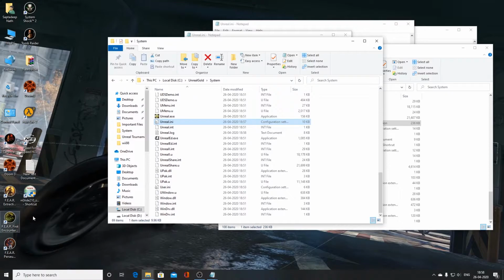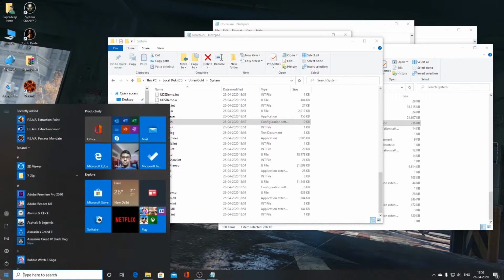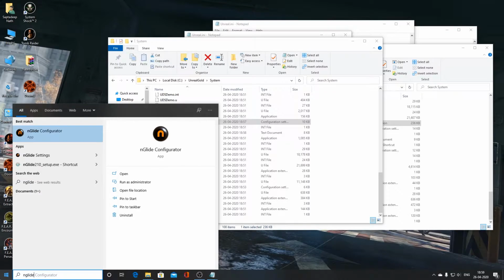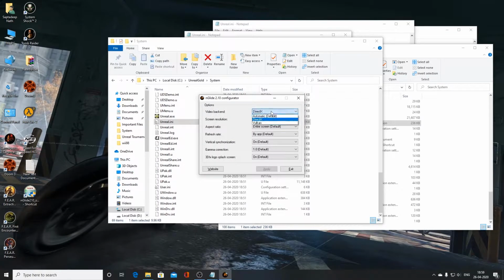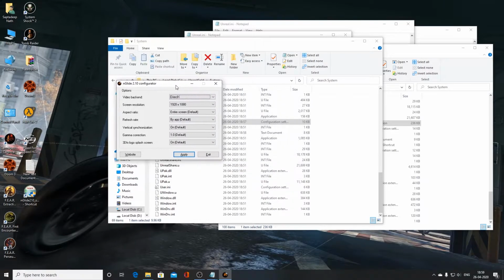For glide, I recommend that you use nGlide or Dgvoodoo because they are the best emulators available. I have installed nGlide on my PC, and after you install nGlide, you have to search for nGlide Configurator on your search bar. Here you will get options for video backend, screen resolution, aspect ratio, refresh rate, etc. For video backend, choose DirectX if you have a low-end PC, or else choose Vulkan if you have a very good graphics card and you do not have as powerful a CPU as your graphics card. I have made a complete analysis of both these options and both the emulators in a different video, and I am going to choose DirectX for this video.